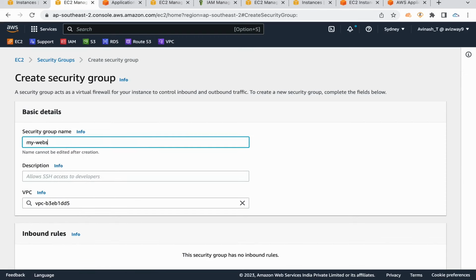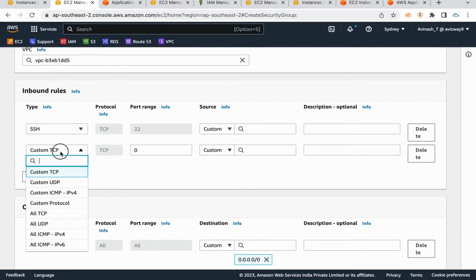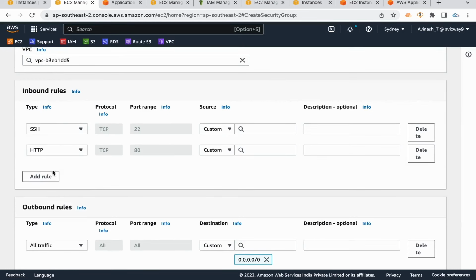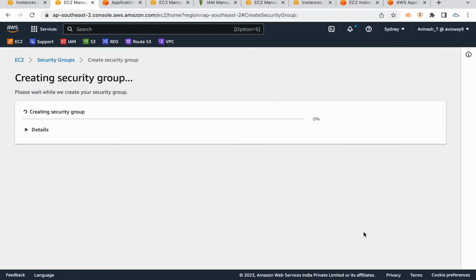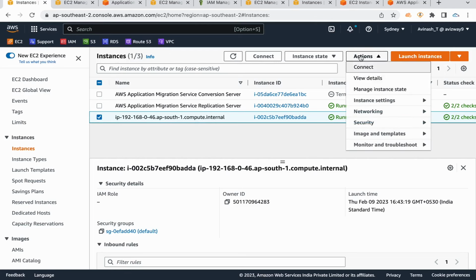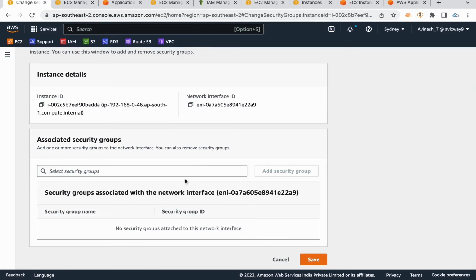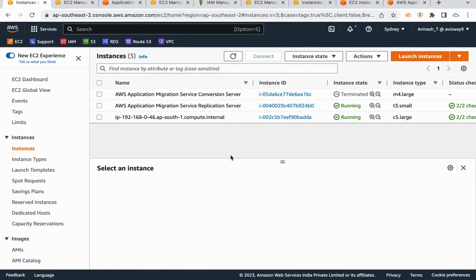So for my web server SG, I'm going to give the same description, and I'm going to open SSH and HTTP for anywhere IPv4, then create the security group. So let's go back to instances, select the instance, Actions, Security, Change security group, remove the default one, select my web server SG, add security group and save. All right, we're done with the security group part also.